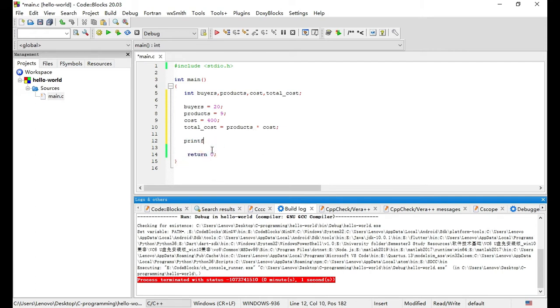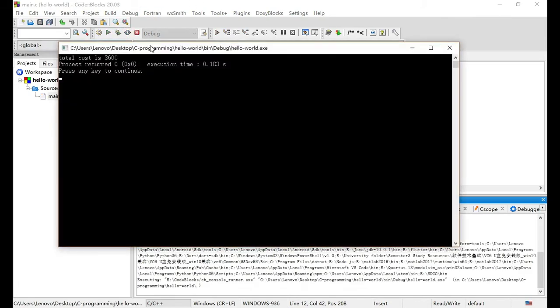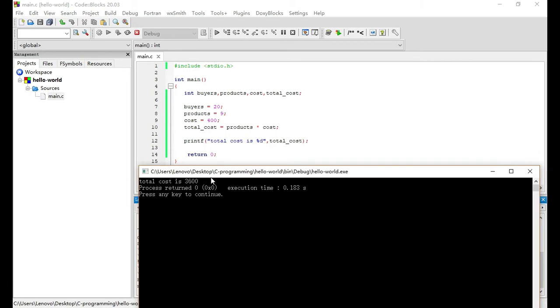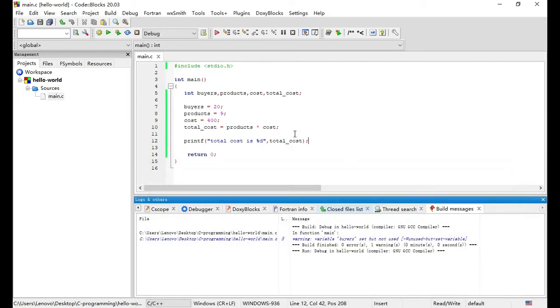If you try to print this one out, total cost is, we expect an integer, because of course total cost we've made it of type integer. Total cost is, we'll try running this and we are getting total cost as 3600. Indeed, this is the product of 400 times 9. It gives us 3600. This is the total cost. It can be dollars or any currency you prefer. That's how we do multiplication in C programming.